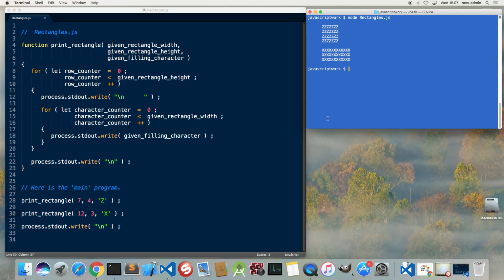Well, we can take a look at this function here. There is a function here named print rectangle, and for this function you can give these three parameters: given rectangle width, given rectangle height, and given filling character. And then it's called here in the main program. When we say 7 and 4 and Z, we get this rectangle here. And when we give the parameters like 12 and 3 and X, we get the other rectangle.